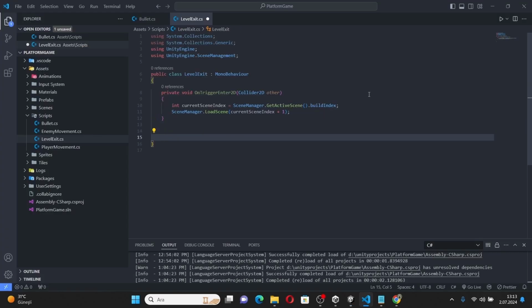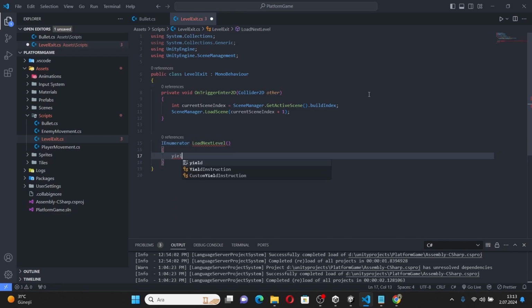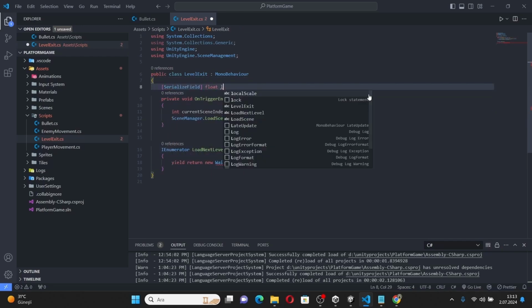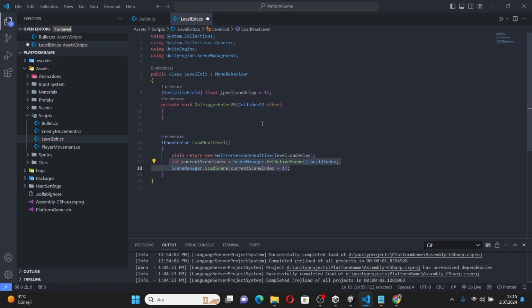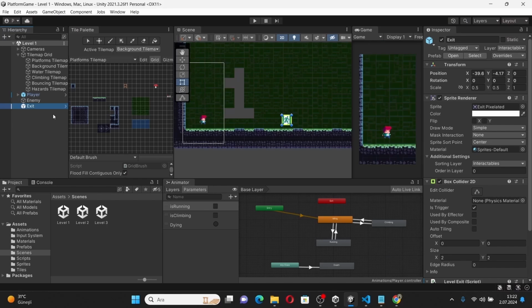I moved the code I wrote in OnTrigger to a newly created LoadNextLevel method and set the code in this method to run 1 second later. I called LoadNextLevel with StartCoroutine in the OnTrigger method. I switched to game mode and now the player was moving to the next level 1 second after pressing exit. I applied the exit prefab to other levels.